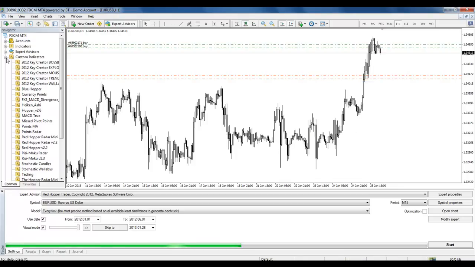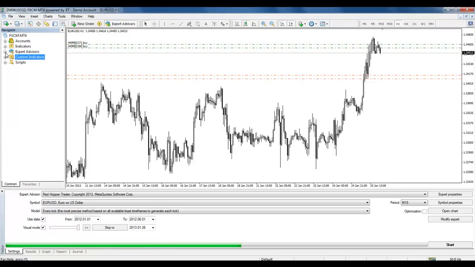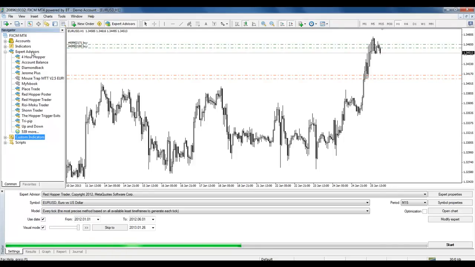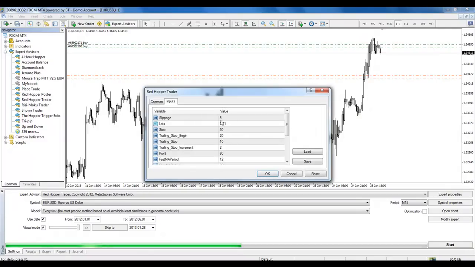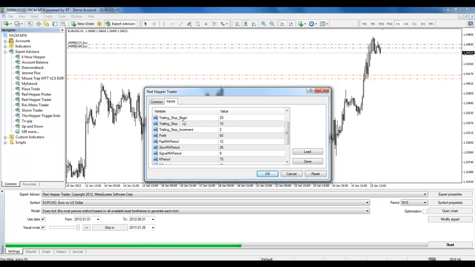I'm going to start with how to add it to the chart, which is pretty simple. You go to the Navigator, the Expert Advisors, and go down to the Red Hopper Trader and just drag it onto the chart. Most of the stuff you should be familiar with. Slippage, lots is the trade size that you're using, stop is the stop loss, and here is some extra stuff that maybe you haven't seen before, which has to do with a trailing stop.